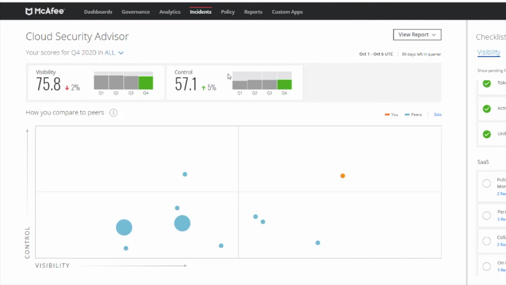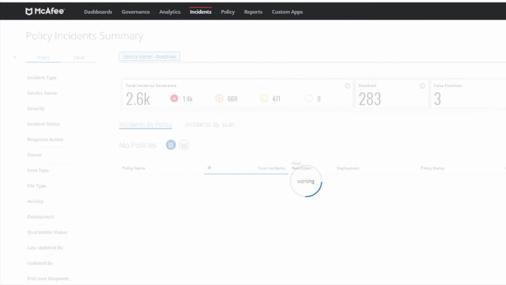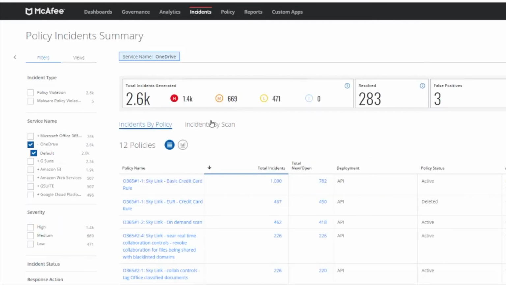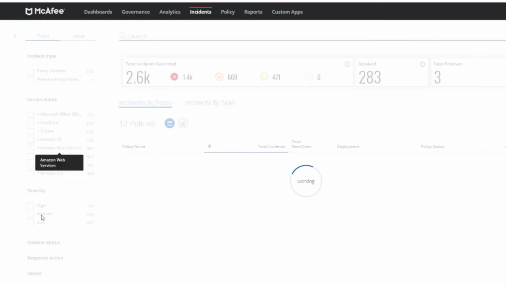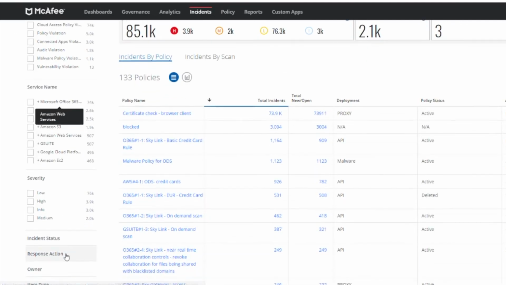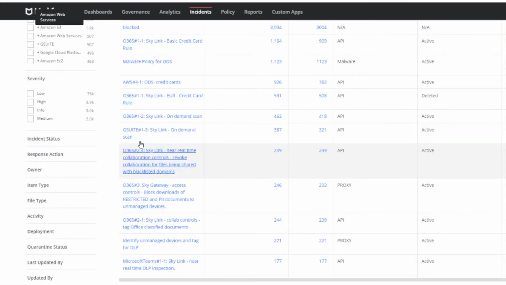If I were to take your attention to the policy incident summary view, you can see that over the span of the last 10 months, these were the kind of incidents that were seen in the environment. Those could then be further filtered down to the individual service level, or reviewed from a severity perspective, or based on any of these filter panel attributes here.